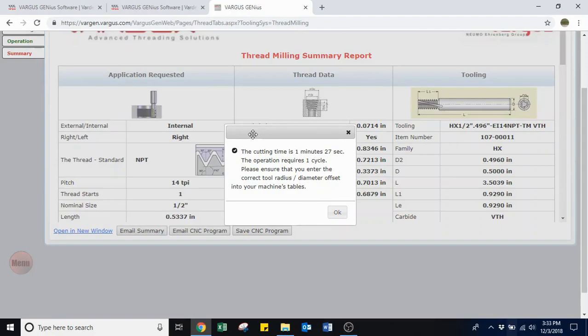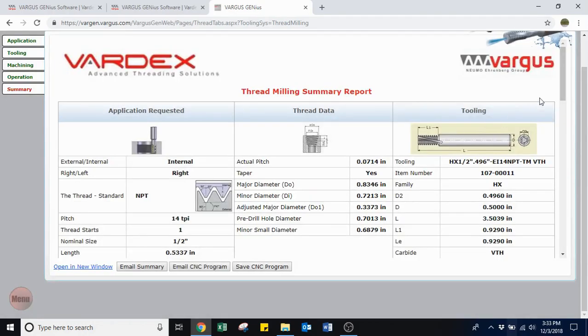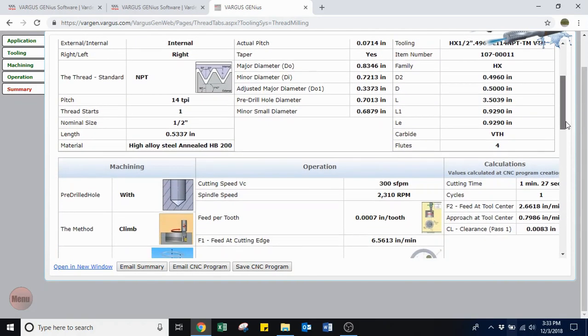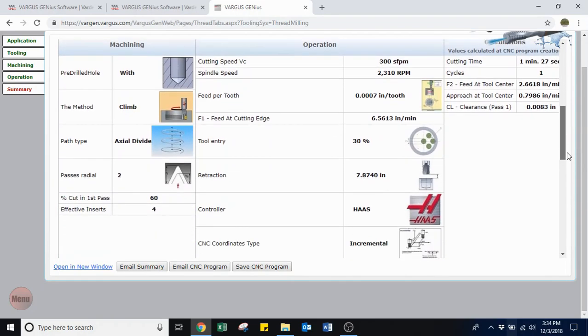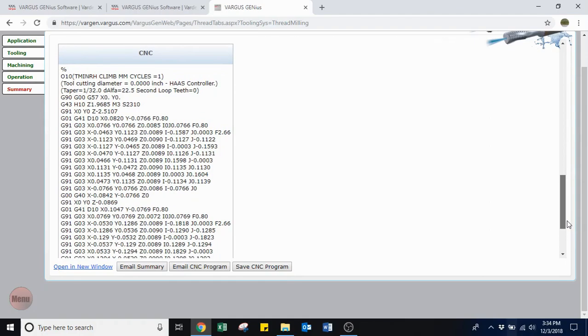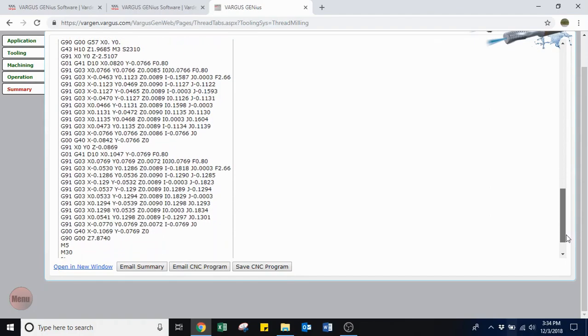So here it's giving us our cutting time, which is going to be 1 minute and 27 seconds. It'll be done in 1 cycle. And here it gives us all of our information. So here's our tooling, our thread data, application requested, and calculations, as well as, the nice part, it also will write your program here for everything.